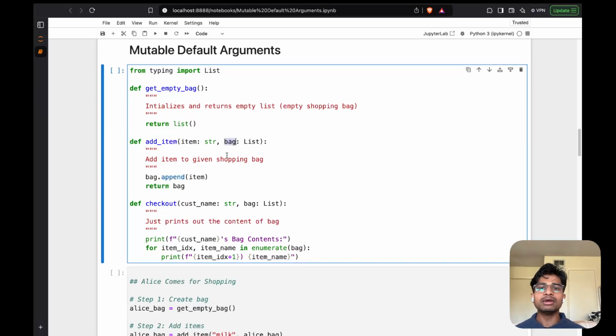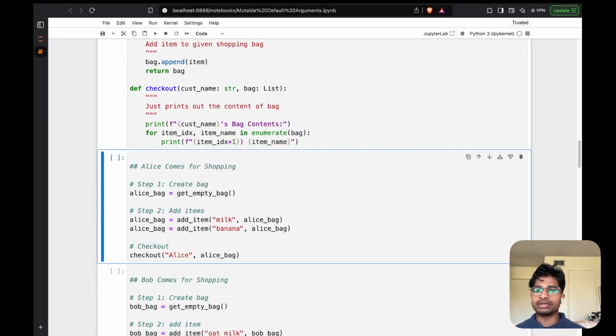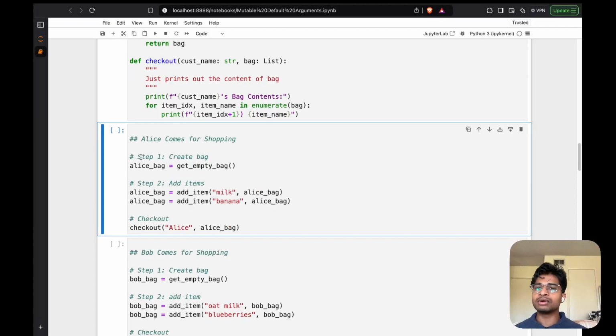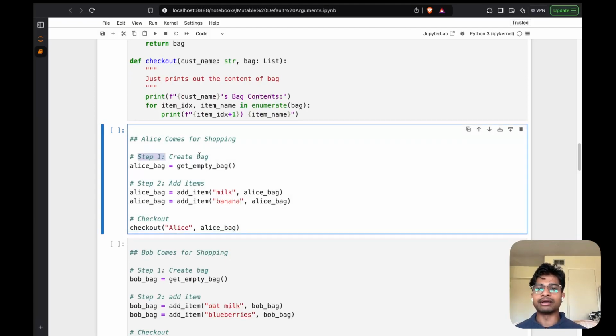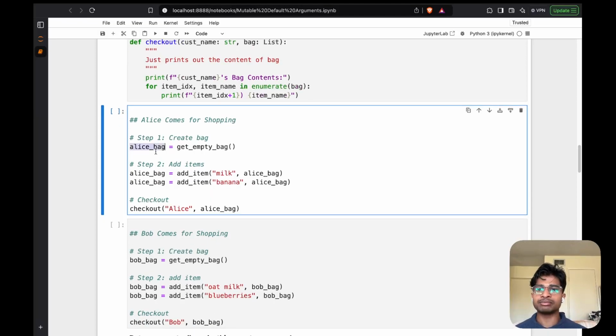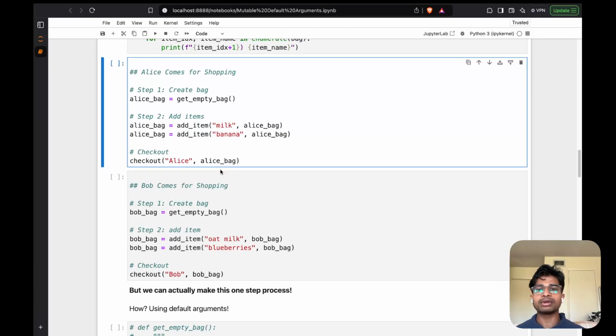One thing to notice here is that the bag argument of this add item function is a list, and it's a mutable argument, right? Okay, let's just run this cell. Now let's say Alice comes for shopping. As step one, she needs to create a bag, so she gets an empty bag by calling this function. And now we have Alice's bag. Now she wants to shop for milk and banana, so she'll call the add item function with milk and banana while passing her bag as a parameter.